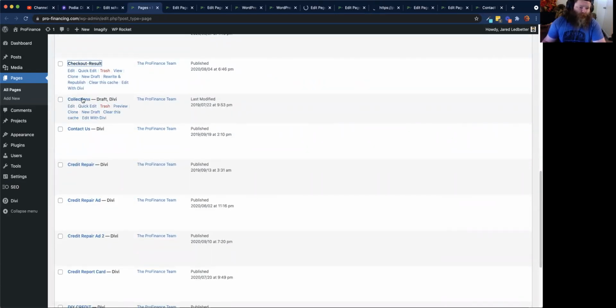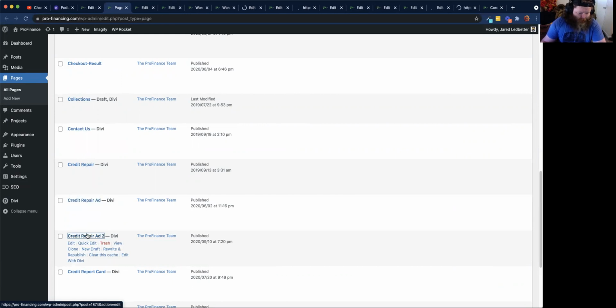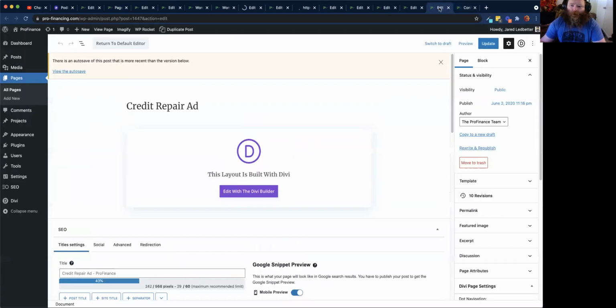collections, that's in draft, but we still want to update it. Contact, credit repair. These two ads, I don't really, I'll leave them on the ads. Okay.